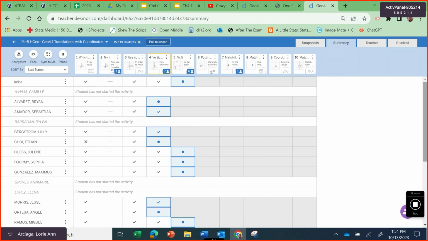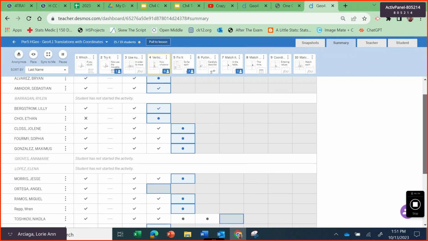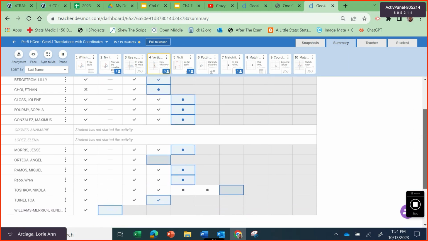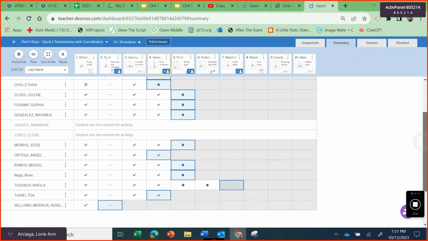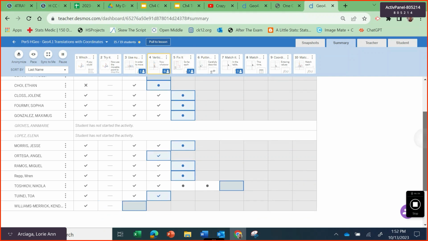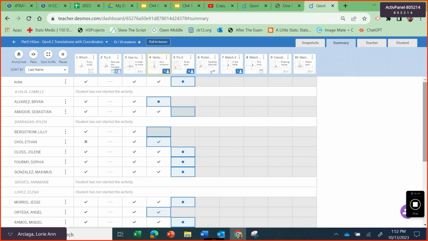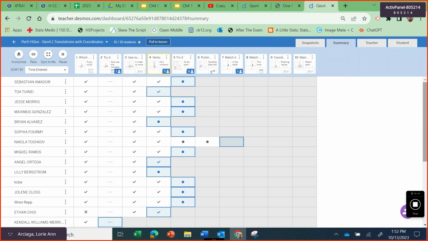My last name. Okay. Well, Annie's not here today. Okay, let's just go by time entered because some of us are not here. Yeah, keep going. Don't wait for us. Nicola, just keep going.